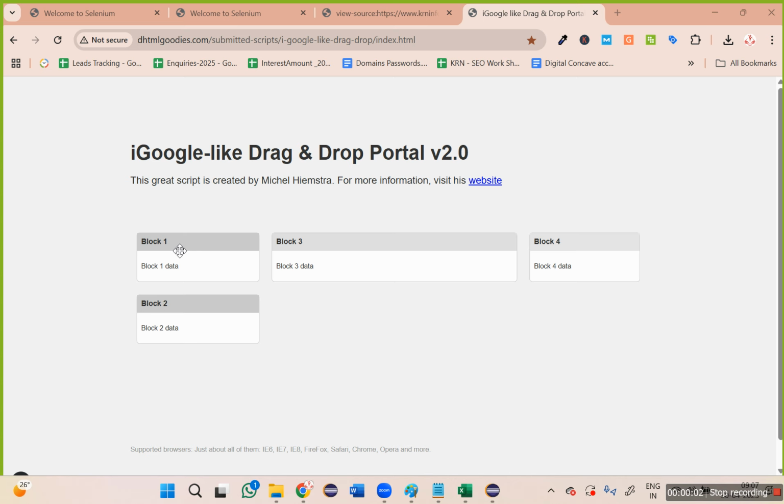I need to open the browser, open this URL. I need to drag this block 1 and put it in block 3. How to do this? See, when I'm dragging, I cannot drag from this part. I have to drag from the header part only and drop it here.